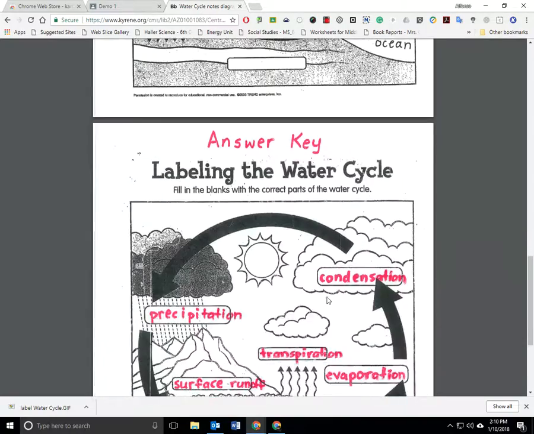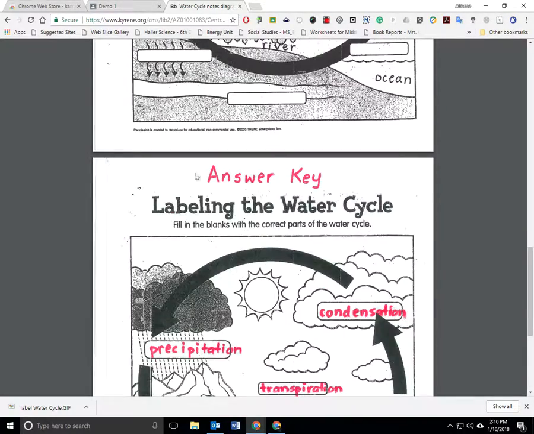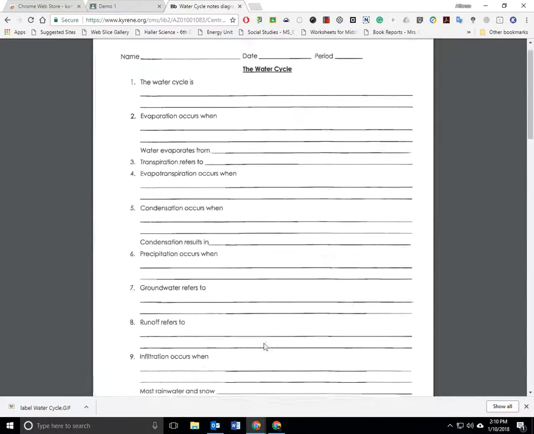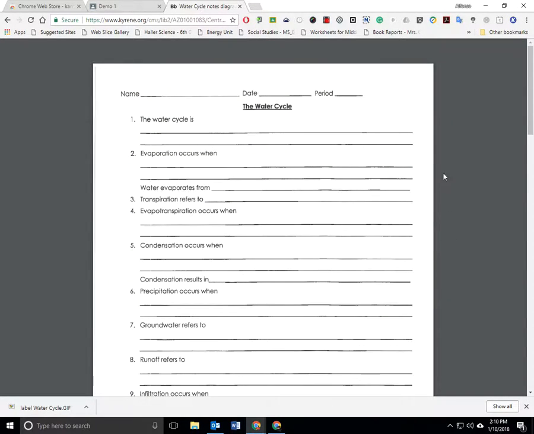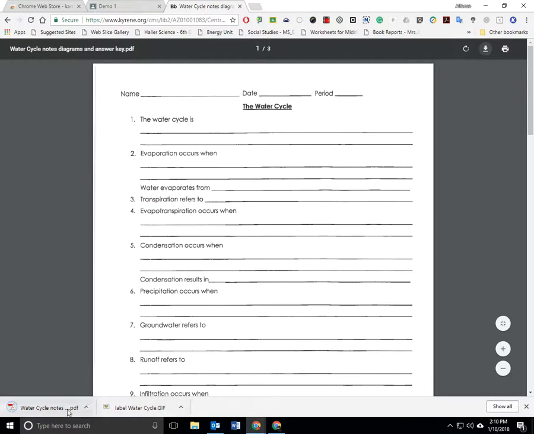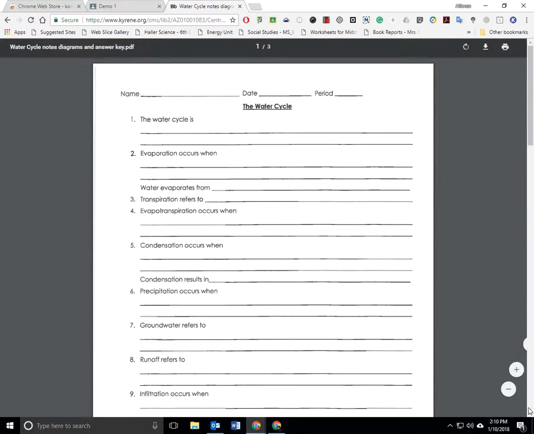Now here, this is just a demo version. You wouldn't actually send them the key. But again, I'm just simply sharing with you what you can do here. What I'm going to do now is go ahead and download this document onto my desktop. It's called Water Cycle Notes and Diagram. I click Save. It's on my desktop, so we're good to go.